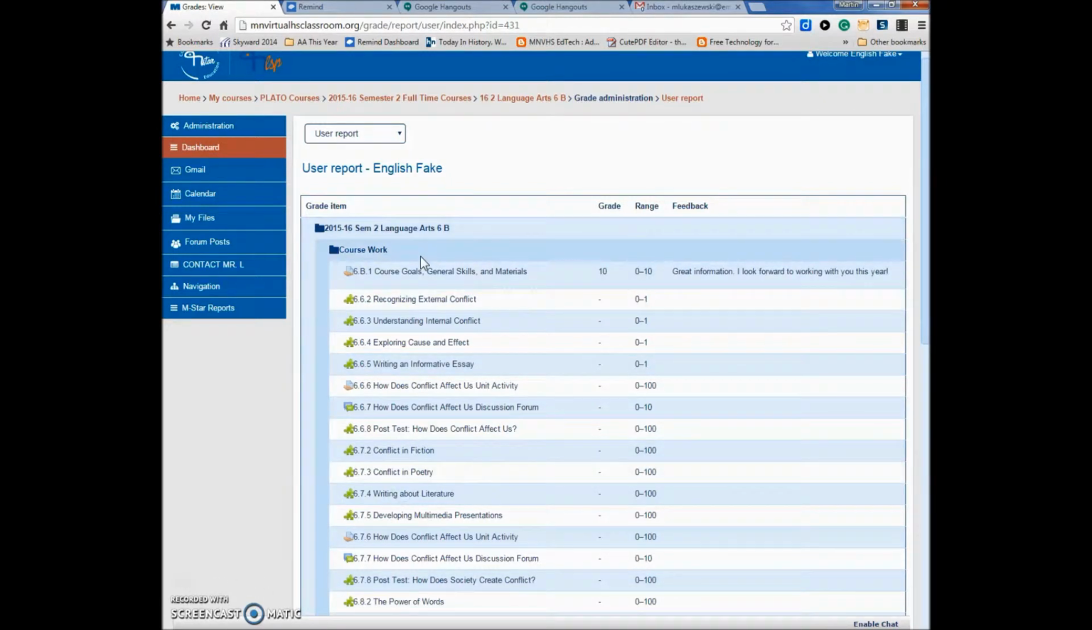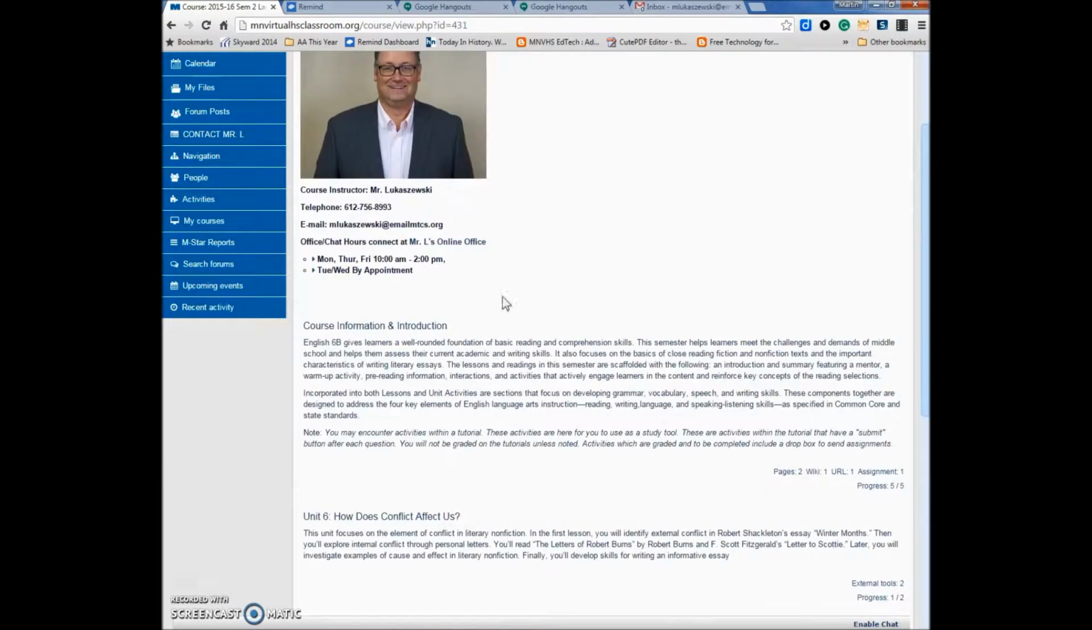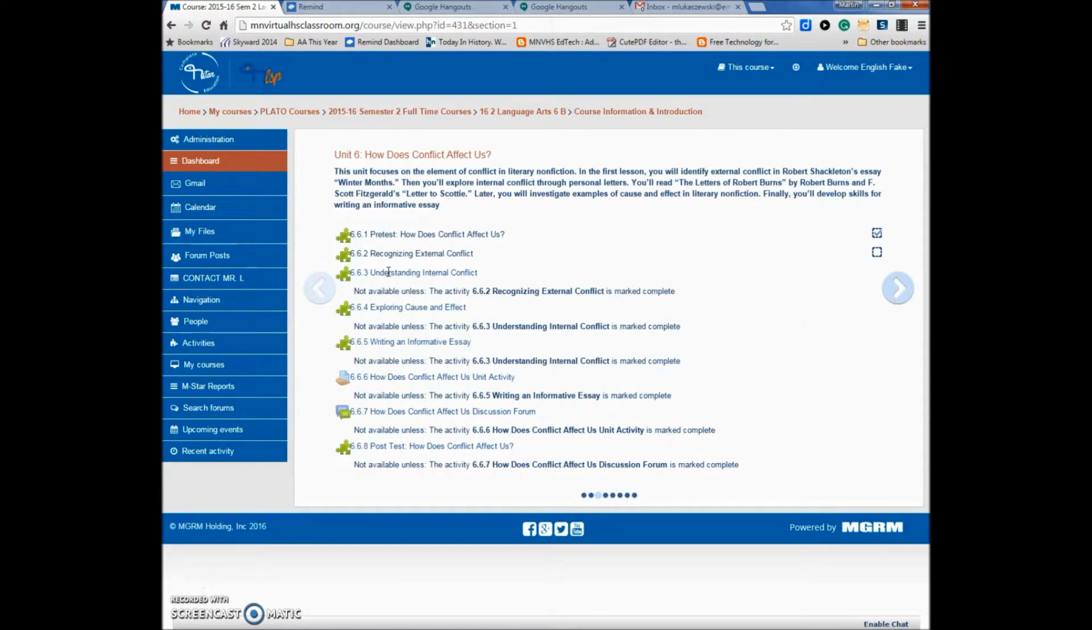Moving on from there, let's go into our assignments. So we're going to be in the course, and I'm going to move over here. And you're going to notice that when you first enter, you'll see something like course information and introduction. And you go into the course and you'll see some assignments, but there's nothing below it. Well, if you notice on the right and left hand sides of the column, there are arrows and you can move over. Now, if I wanted to get into understanding internal conflict, I cannot, because what it says here is that this assignment is not available unless I have completed the activity 6.6.2, recognizing external conflict. Okay. And I have not, because this box is empty.